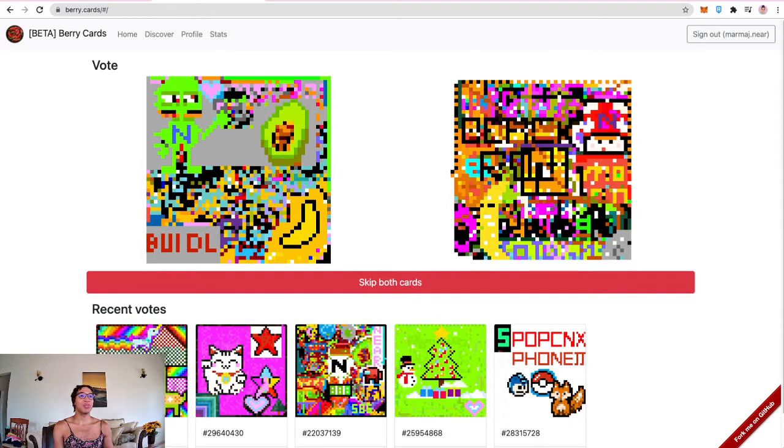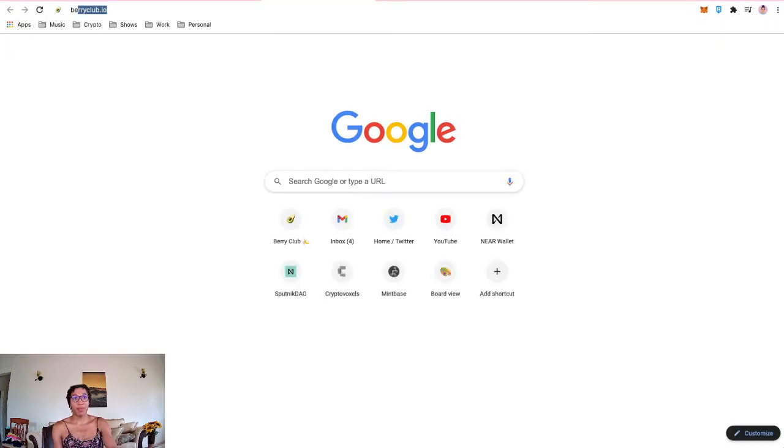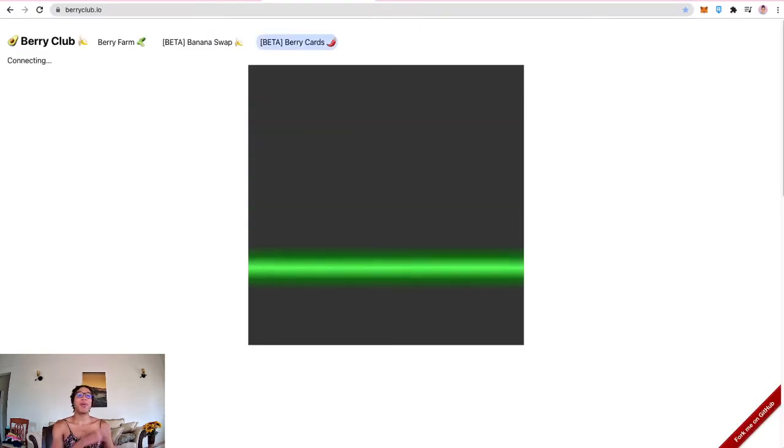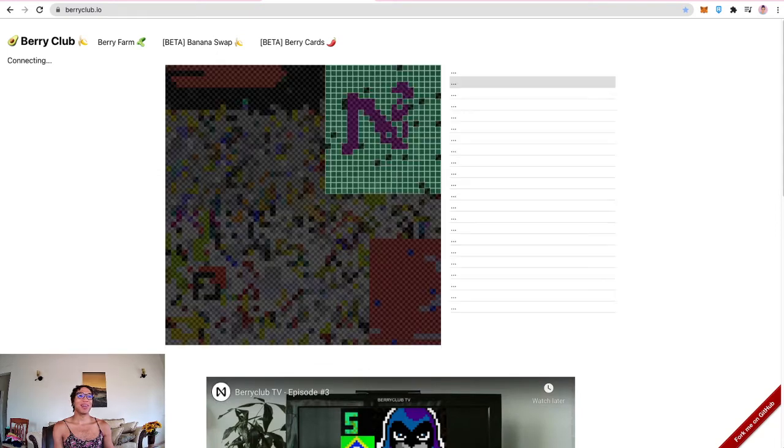So what you do is you see two cards. Those are two randomly generated cards from the screen we just saw, Berry Club. Let's open up Berry Club once again, so it's very clear. People draw here in pixels. Sorry, computer's not the fastest right now. Someone is drawing right now. Someone is drawing the Near symbol right now.